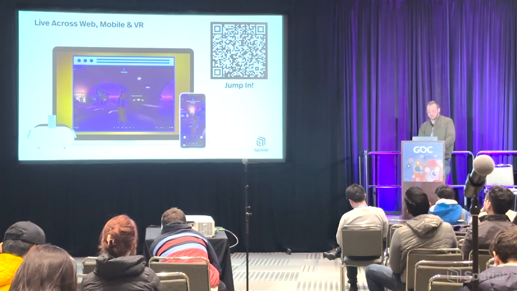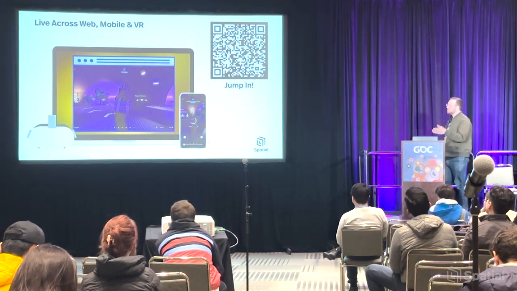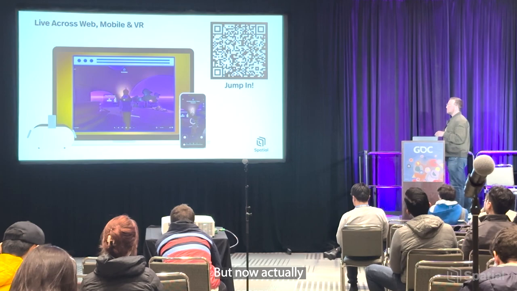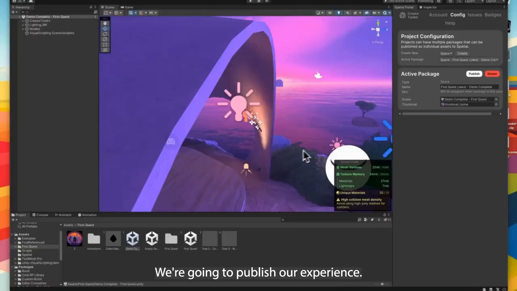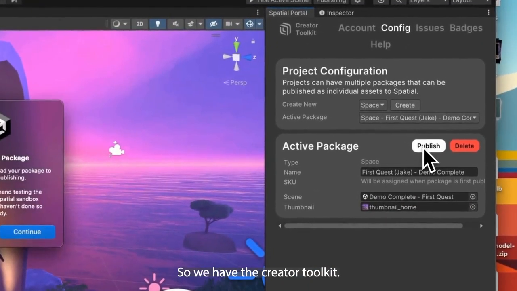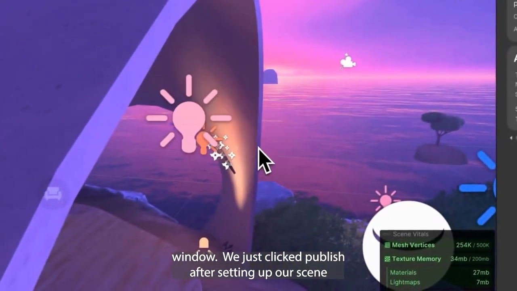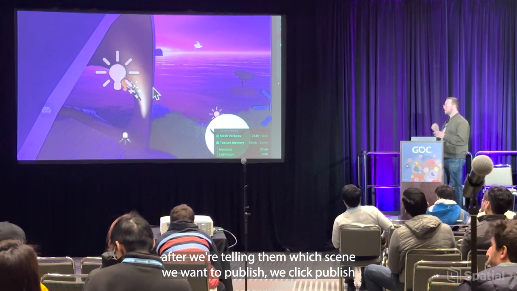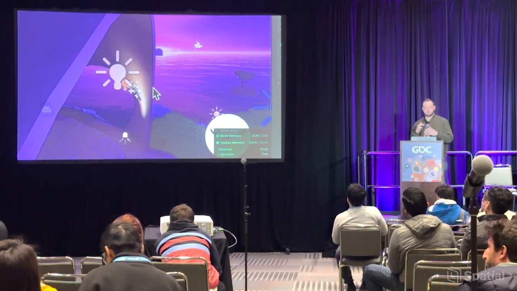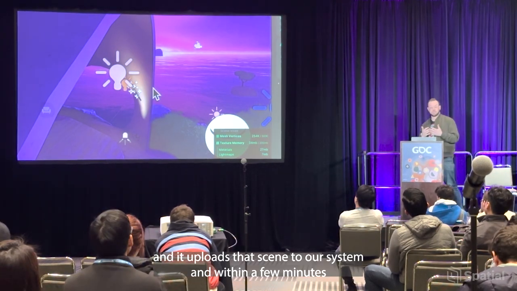I'm going to skip that one. That was the torch from the first step. But now, actually, let me go back. We're going to publish our experience. So within Unity, we have the Creator Toolkit window. We just click publish after setting up our scene, after telling it which scene we want to publish. We click publish, and it uploads that scene to our system.